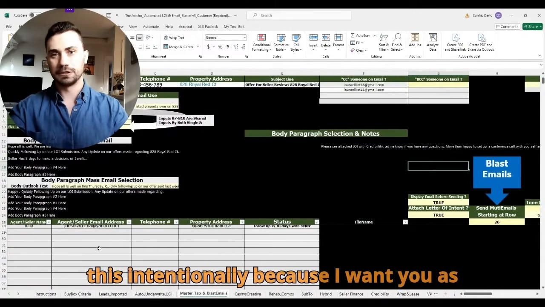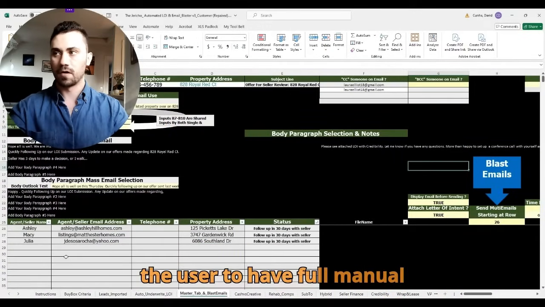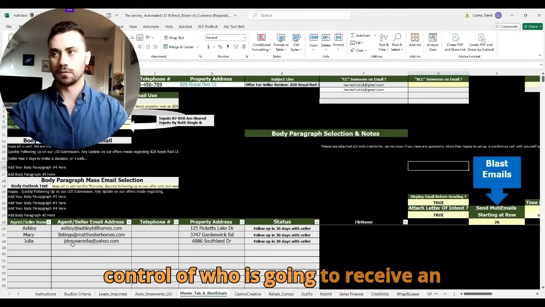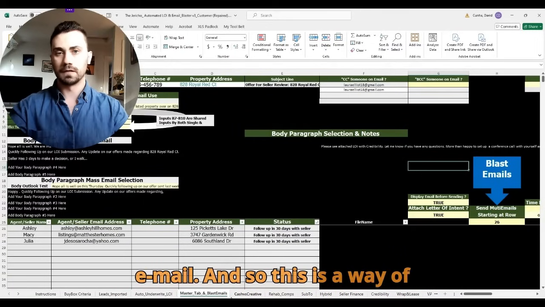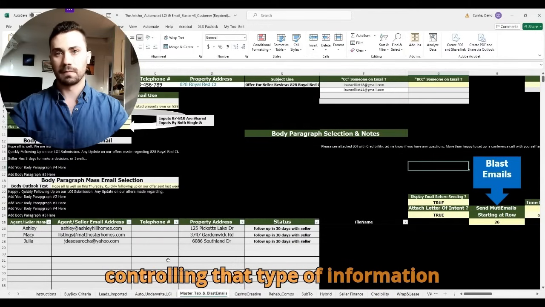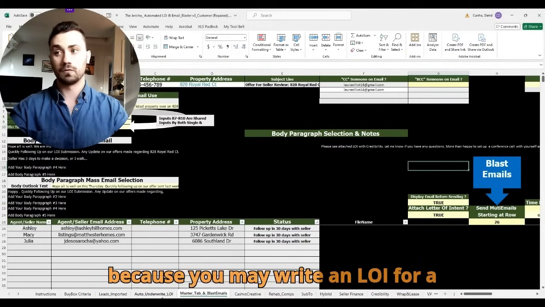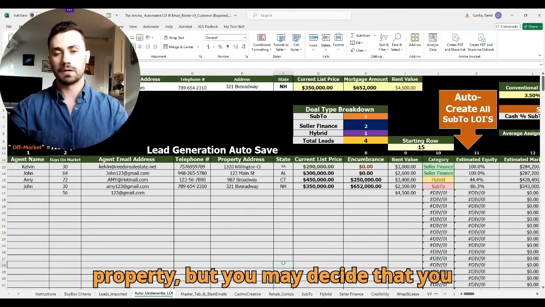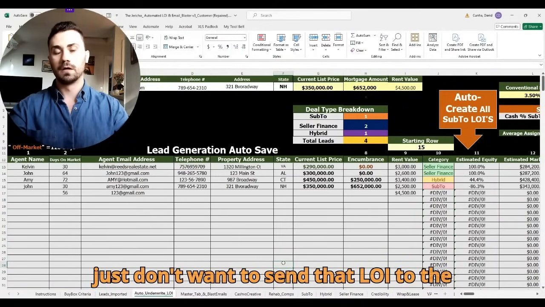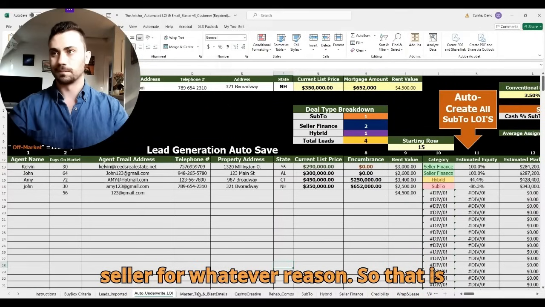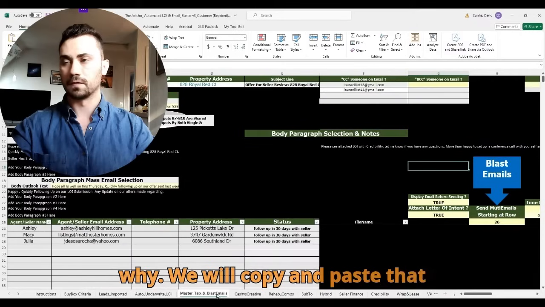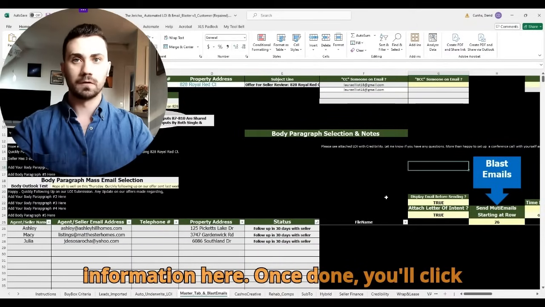We're doing this intentionally because I want you as the user to have full manual control of who is going to receive an email. And so this is a way of controlling that type of information that's being dispersed, where we're deciding who's going to receive an email. Because you may write an LOI for a property, but you may decide that you just don't want to send that LOI to the seller for whatever reason. So that is why we will copy and paste that information here. Once done, you'll click the blast emails.